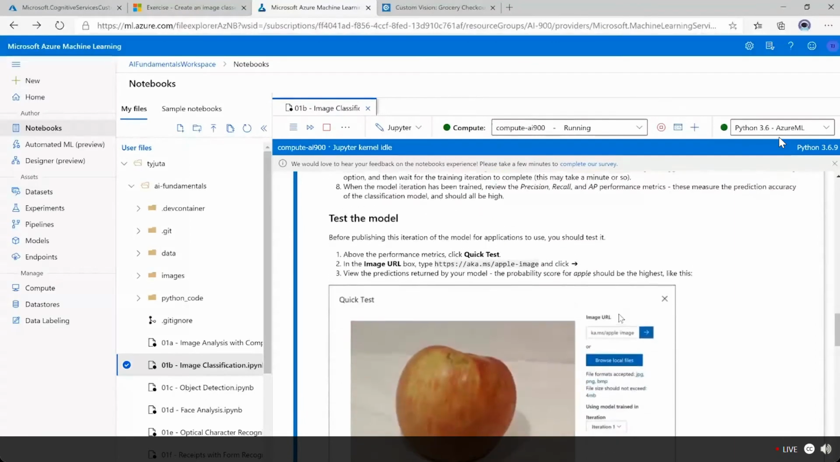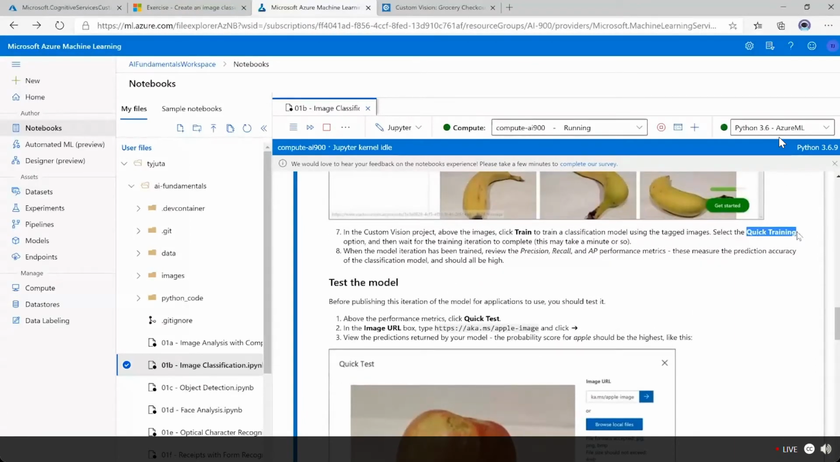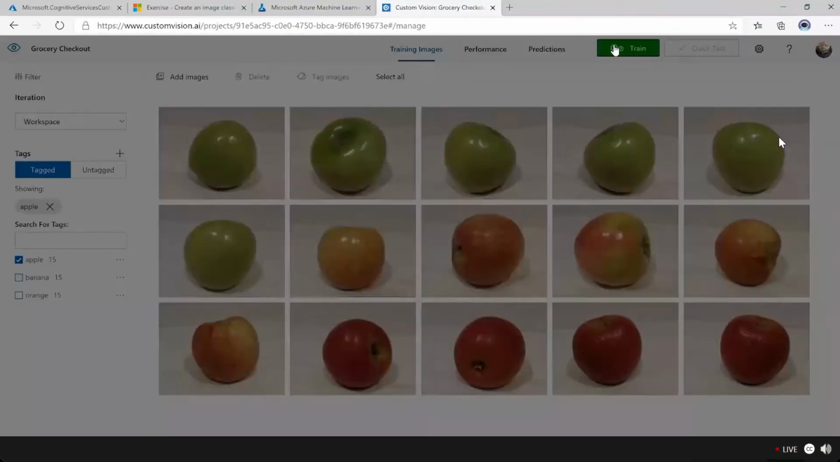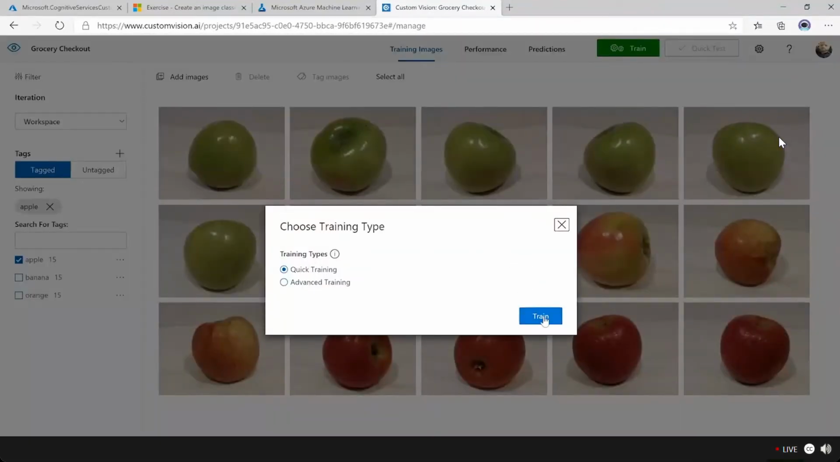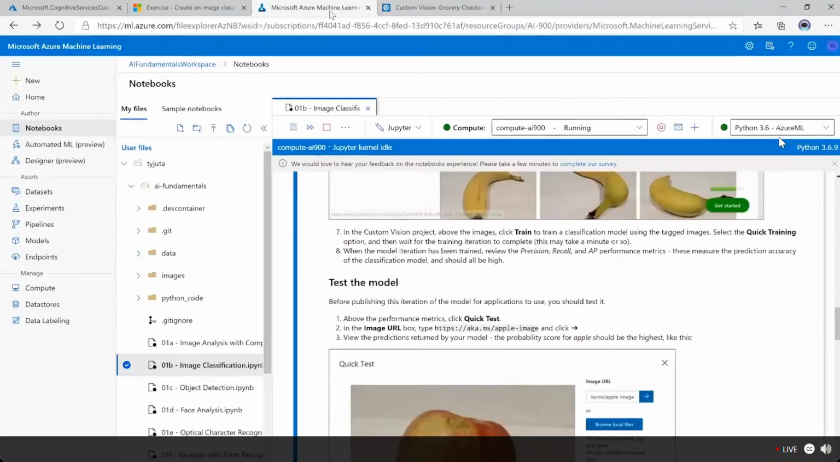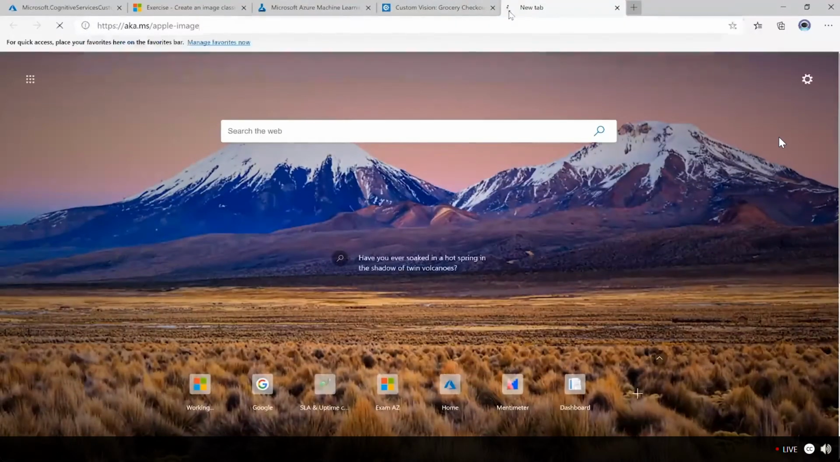And now we are going to select the quick training option right here. And then we'll do a quick test. So I'll go back here, I'll do a train model, quick training, I'll press the train button, and now it will start training an algorithm to detect these 3 kinds of fruit. It will not take a long time, but meanwhile I can show you that we're going to test this through this link, https://aka.ms/apple-image. Now, just to show you this shortly, let me open this link up and paste it in here.